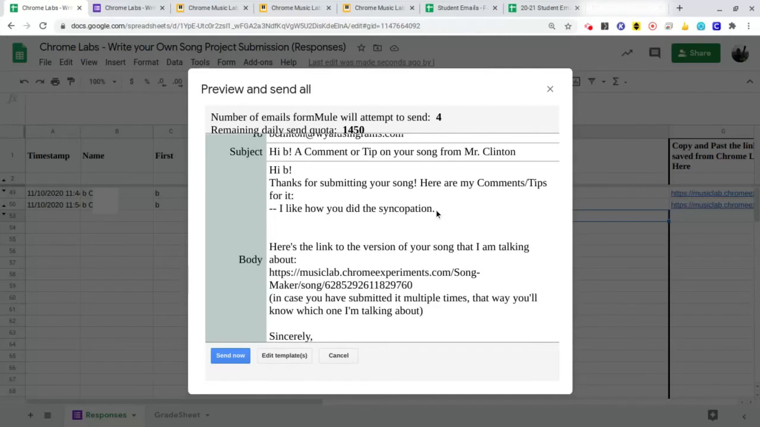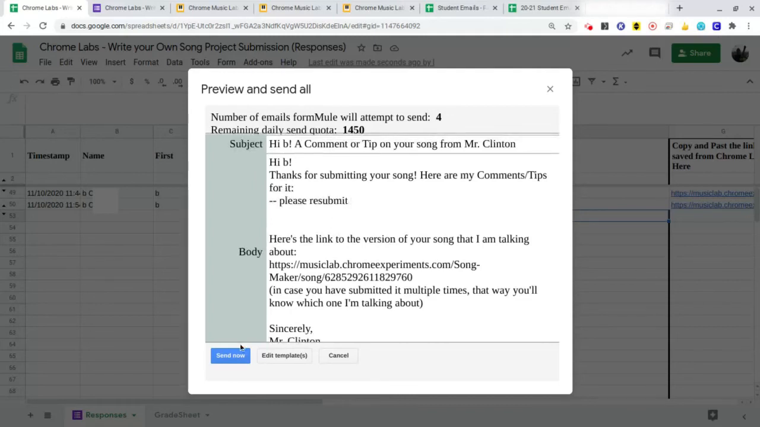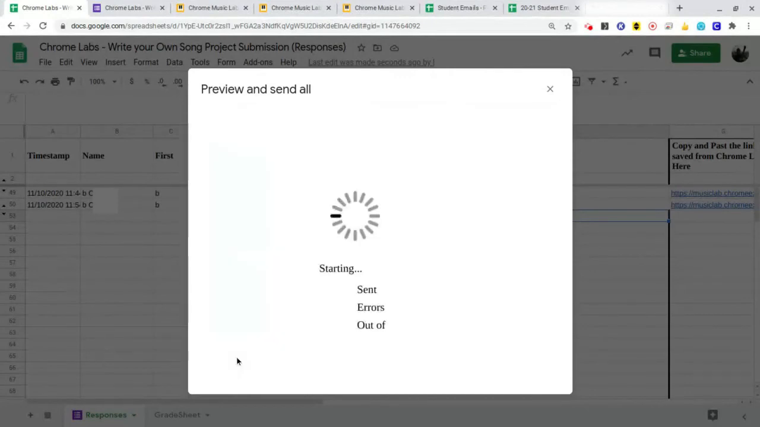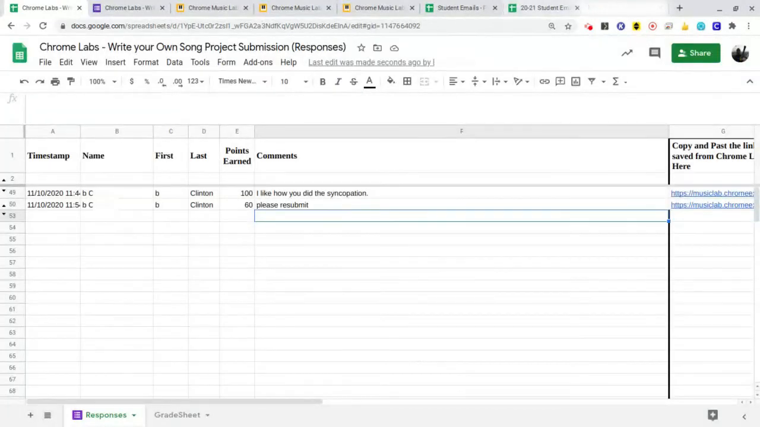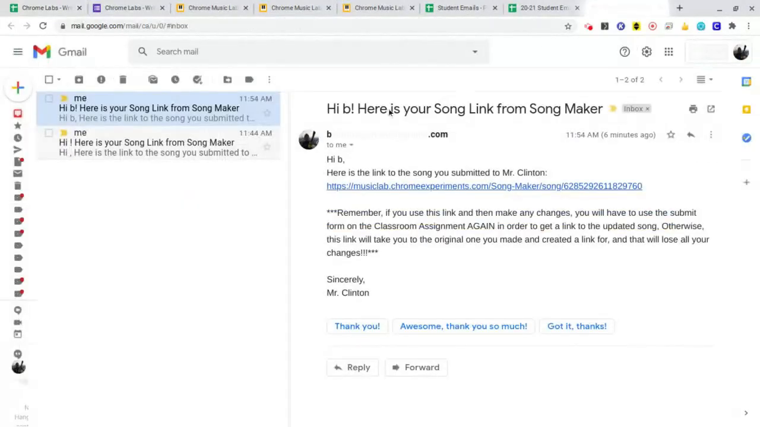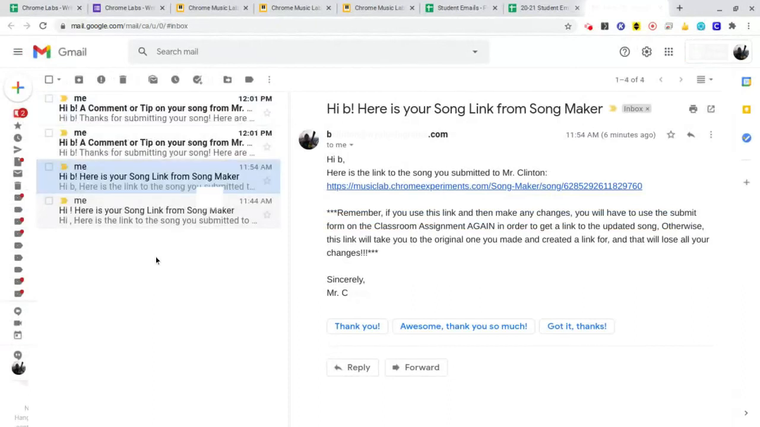And then here's the next one, and it says, please resubmit because he didn't do anything. I would have given much better instructions there, but I don't need to. So now I'm going to hit send now. And it is going to send the first email, the second email, and the fourth email. And then I go back to my email, and once it reloads, here are the comments.